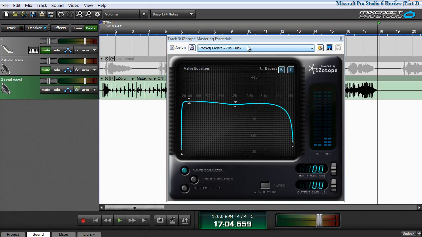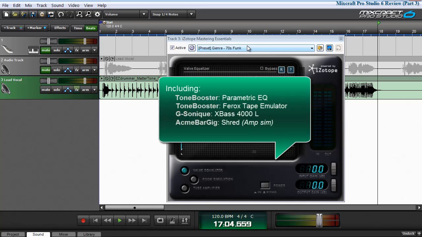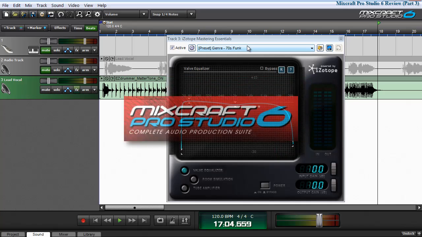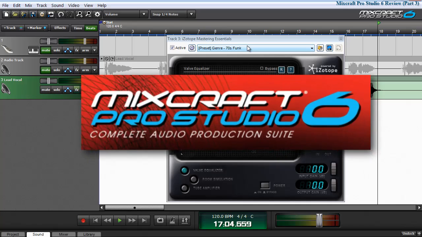So there you have it. Mixcraft Pro Studio 6 comes with a nice large collection of very usable and good quality plugins. For only $149, you get a lot of bang for the buck with Acoustica's Mixcraft Pro Studio 6.